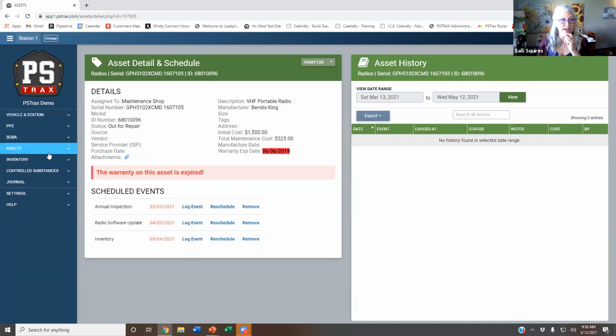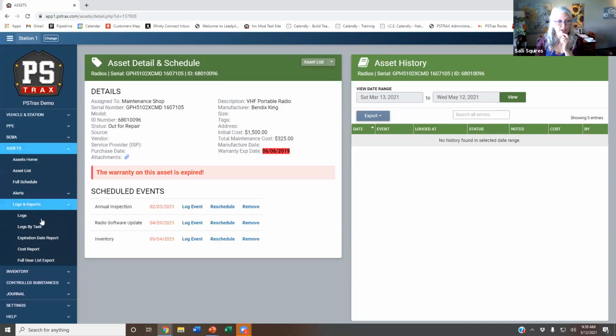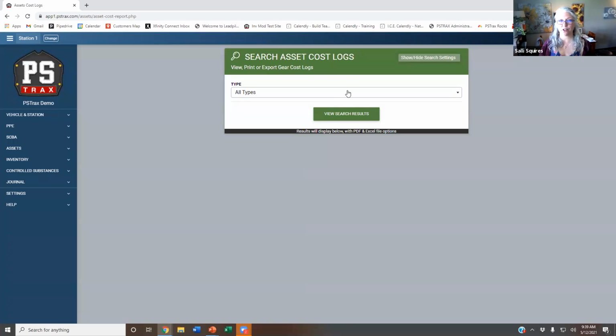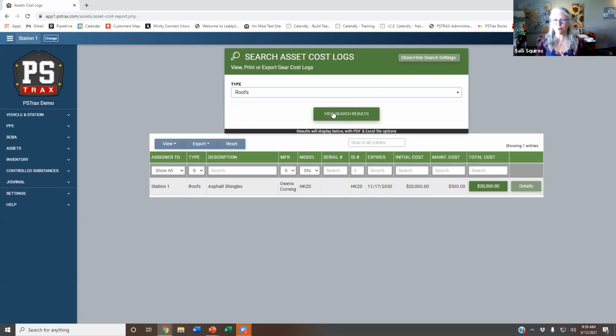Real quick on assets, some of the reports that you can run: an expiration date report. Here's our cost report. So if we need to go in and look at a cost report on roofs, we probably don't have anything on this. Let me look. Now that I've picked that, oh, we do. Here we go. So our initial cost on it was 20 grand, and so far maintenance has cost us 500 bucks. We can click into the details and see why. We can also print this report off for anybody that might need it.